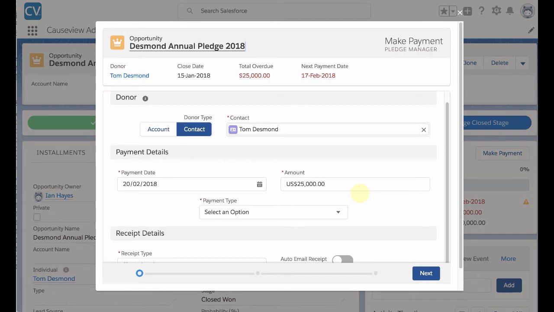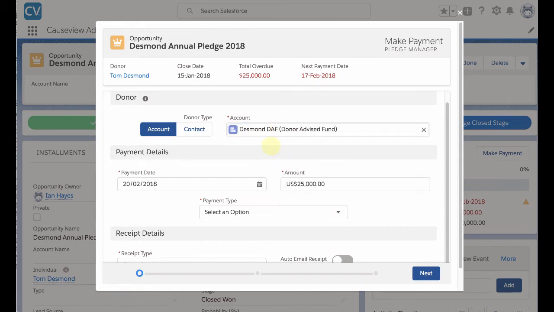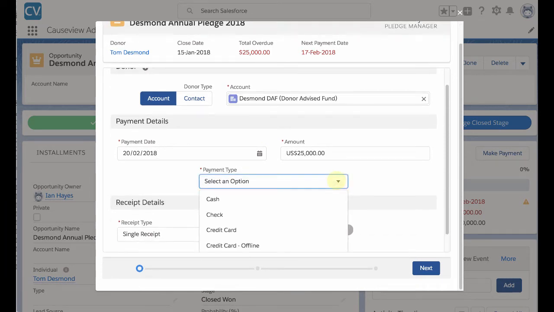Now let's look at that check a little closer, and you see that it's not a check from Tom, actually. It's a check from his donor advised fund. And now, of course, you start to think again, more change required. Oh, what am I going to do to change that? Well, in Pledge Manager, that's really easy. All you do is click on Account, and you select Tom's donor advised fund from the list here, and we enter the check as the payment type.